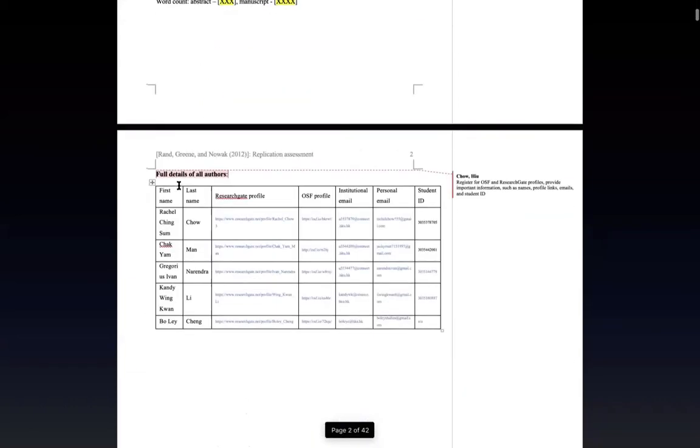And we also want the full details of the authors. I'm sure as you've all done Feely's syllabus quiz, you should have all registered for a ResearchGate profile and OSF profile. If you haven't, I've probably emailed you to do that ASAP. And in this section, please put your full name and also your student ID, your institution email, and personal email also.